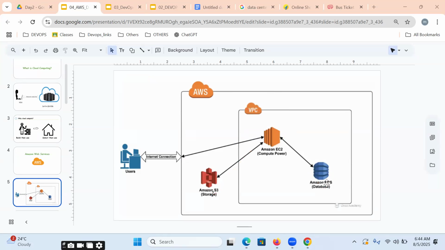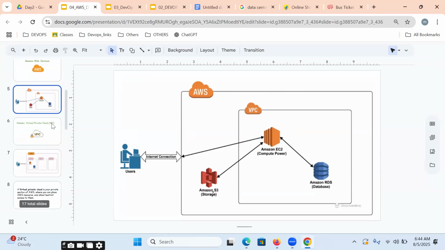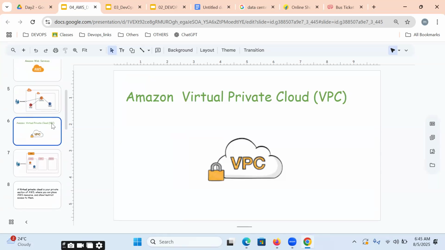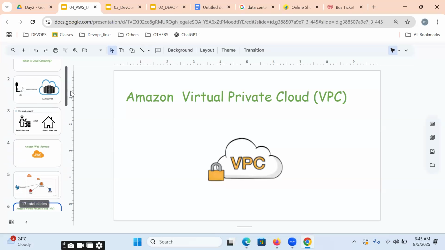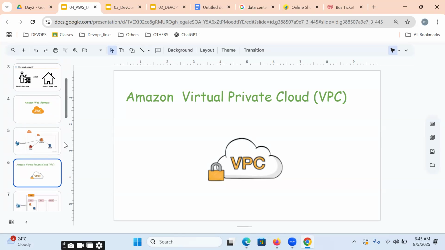But tell me, sir, what is a VPC? What is EC2? What is RDS? What is S3? Shall we understand one by one, a little bit deeper about VPC, EC2, RDS? Let us understand with an example also.